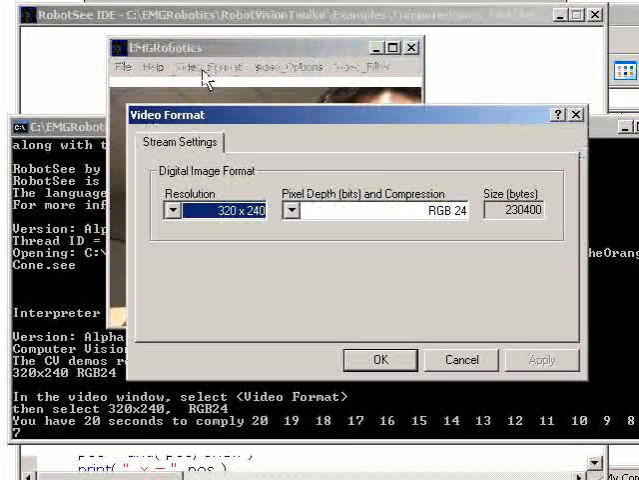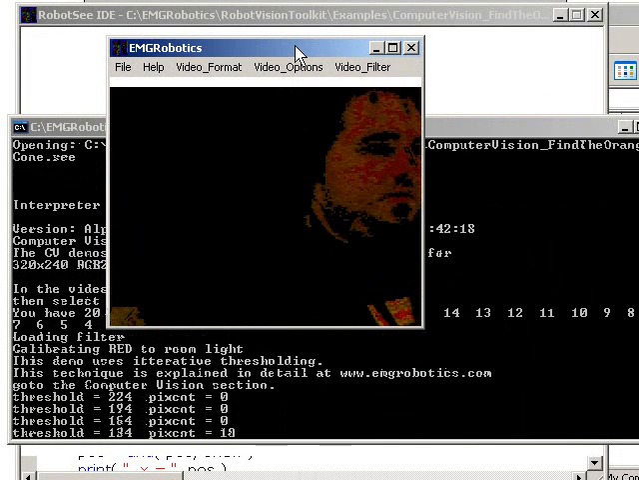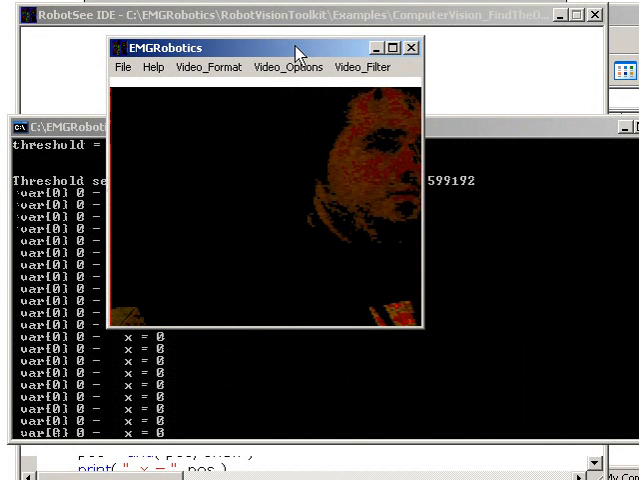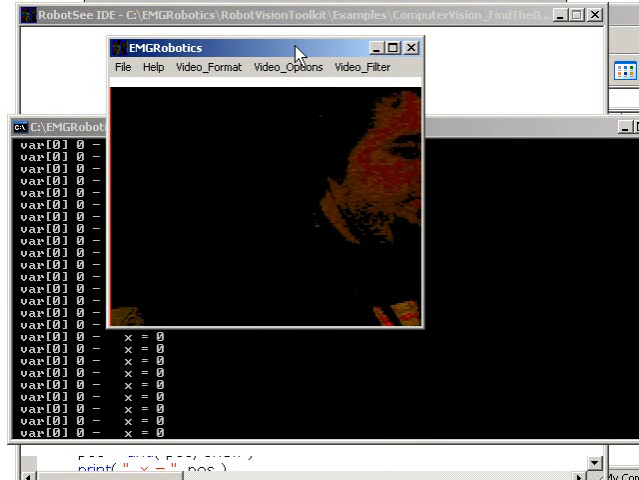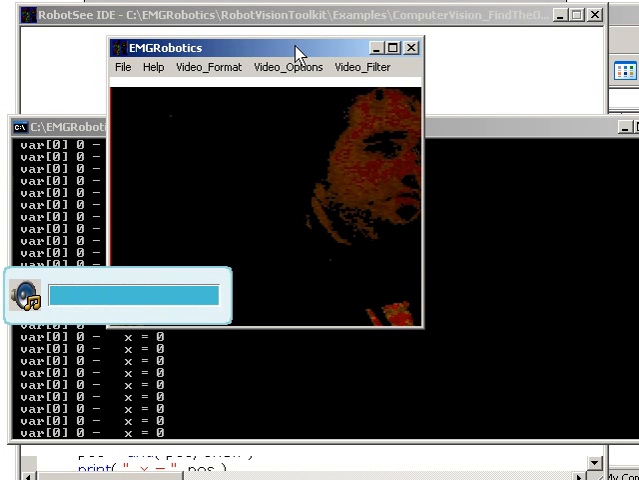So all I did was go to video format, and you set up your web camera there, and then what's happening is, let's see, now we're running the demo. Now we're actually running the filter, and I just unplugged the speaker. I'm going to turn up the volume here.